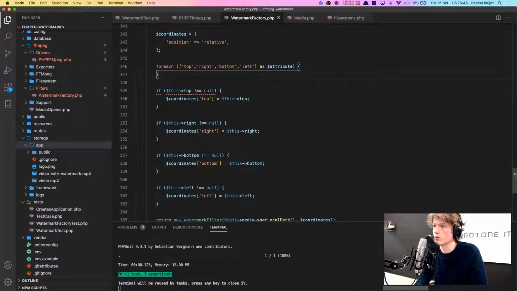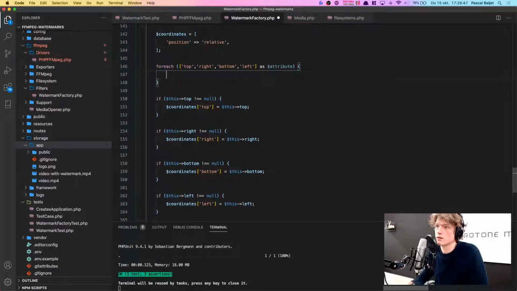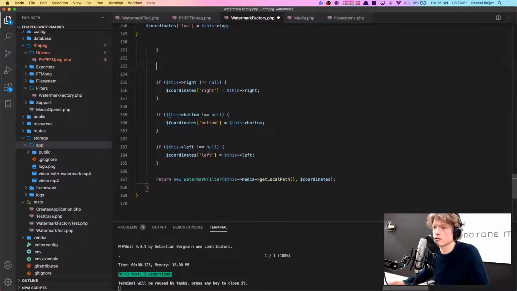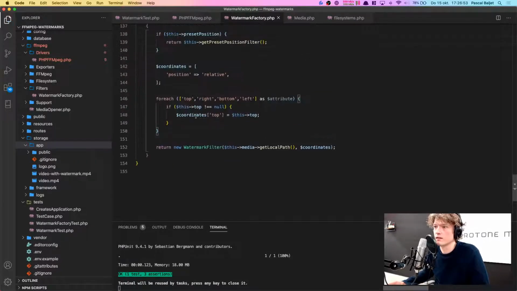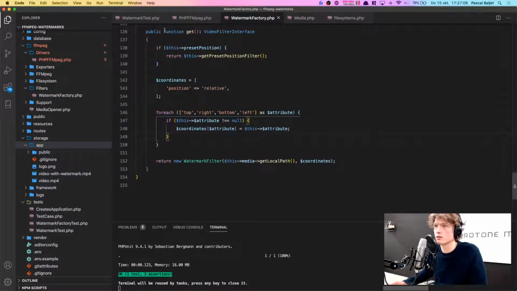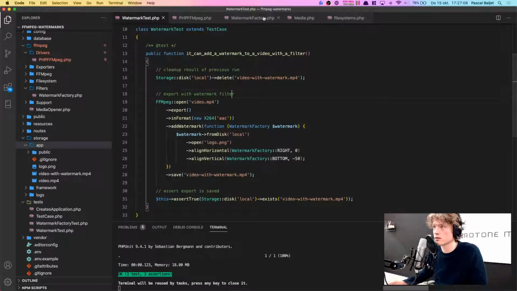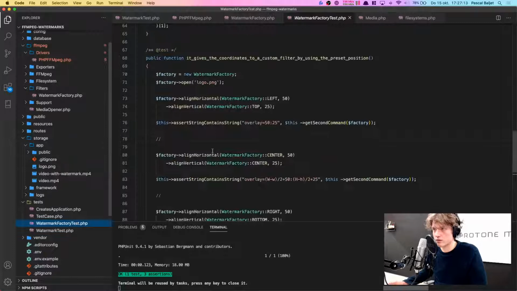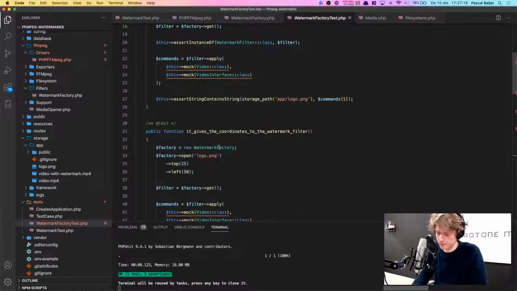So I'm gonna loop through all these positions and then just paste it in once. Remove these and then replace top with the attribute. And of course, this needs to be a variable and not a string. So let's run a test again. Oh, not this one. Where's my watermark? Factory test, just see if we broke anything.